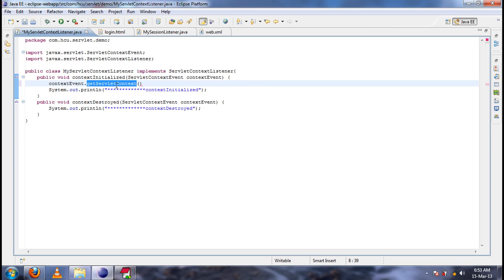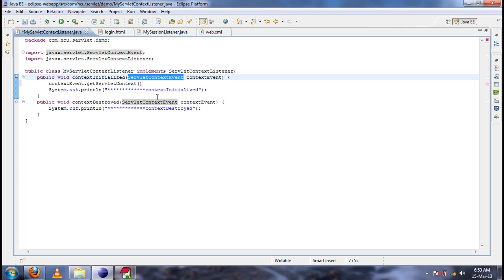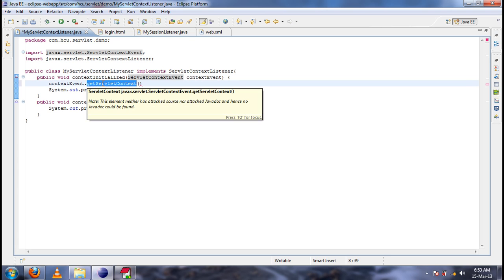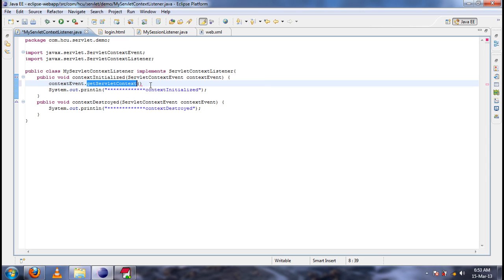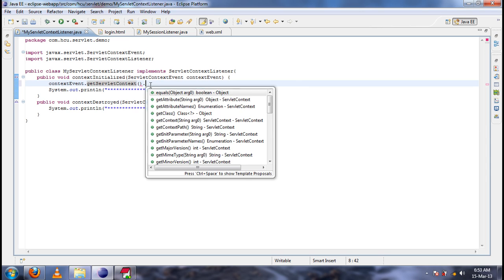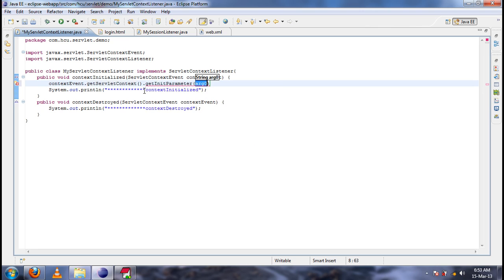Understood? Both context initialized as well as context destroyed will take an argument which is a Servlet context event. The Servlet context event has a method to get the Servlet context object. Once we have Servlet context object, we can do anything, like get init parameter or anything else. So like that we can make use of the Servlet context object. Understood?